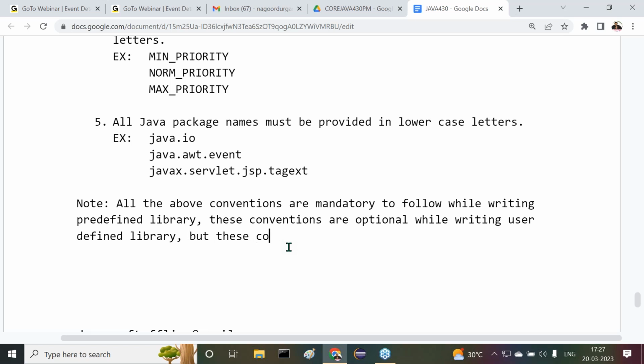But these conventions are suggestible for user defined library also. That means these conventions are suggestible for user defined library. Understand my point?